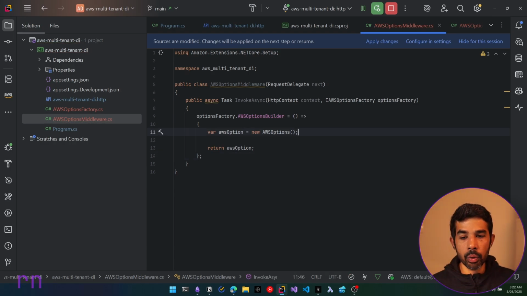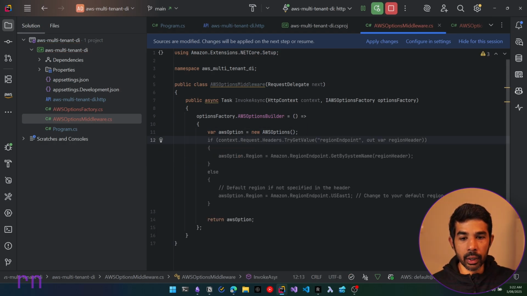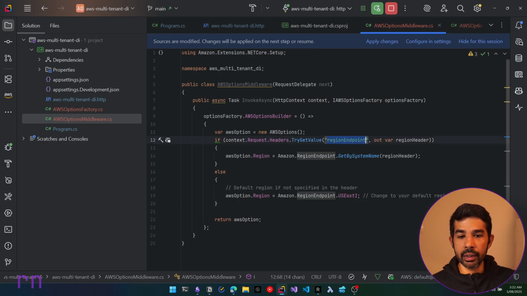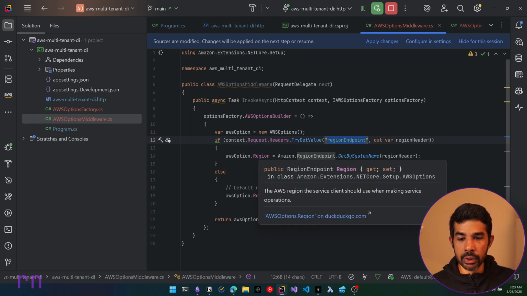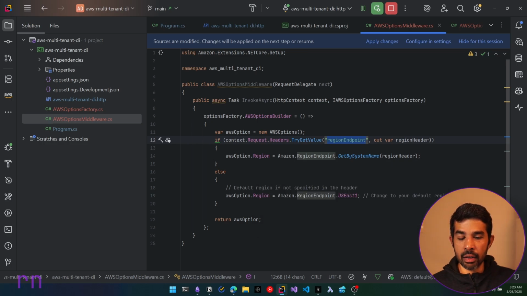Now, inside here, we need to be able to read from the context. We need to get the region. So GitHub Copilot is already showing us the code for that. So let's simply use that. And in this case, we are trying to get the region based on the header value region endpoint, which it has already detected that I've used in the program.cs, because of which it is suggesting it here. Now we are converting that region using the method and setting the region. If not, we are setting the default region.